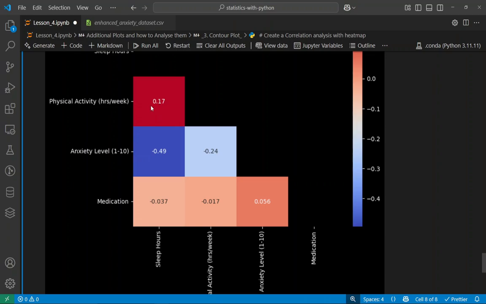But there is a slight positive correlation which shows that if you increase your physical activity, then this will also increase your sleep hours, as you will become very tired. But some people will recover quickly, so it is not very significant. And then we have some negative correlations as well. These are very weak negative correlations, so we will not discuss this.